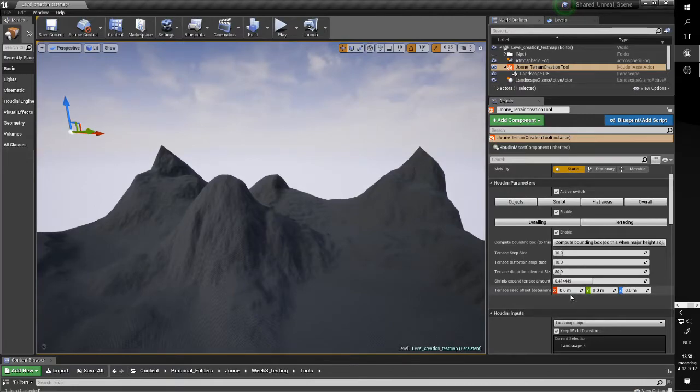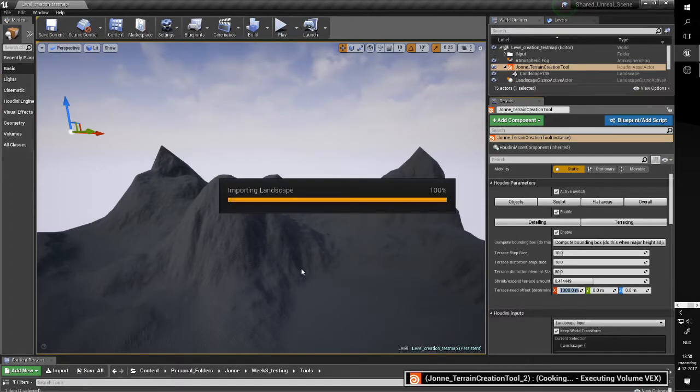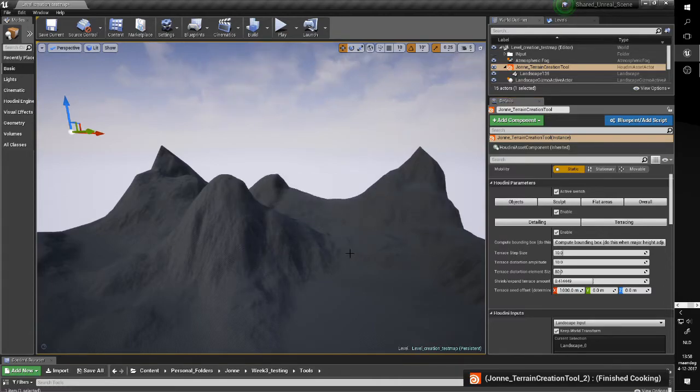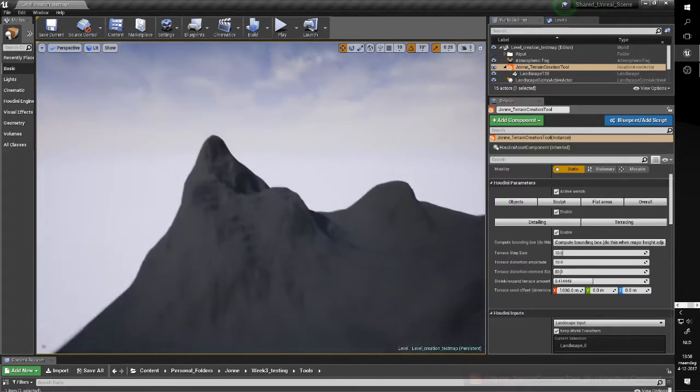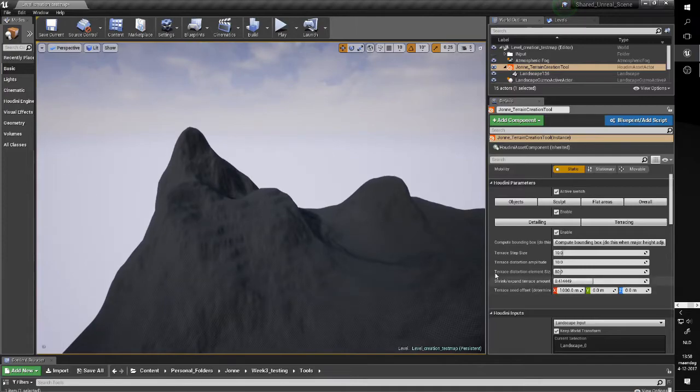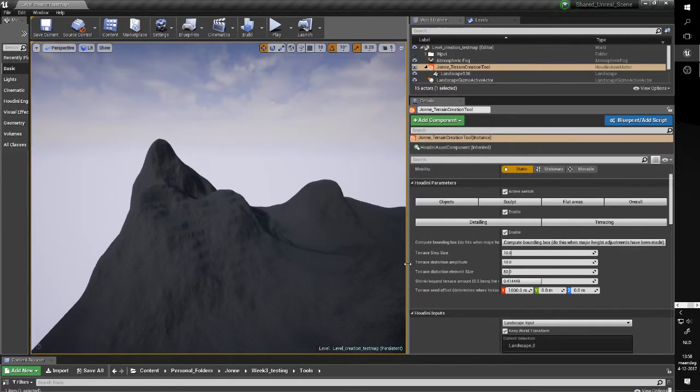And the offset basically is kind of a seed value. So if you put a value of 1,000 here, it is going to offset the noise that masks out the terracing. So it's going to appear in slightly different spots. I might have not picked the right value here, but that's what that does.